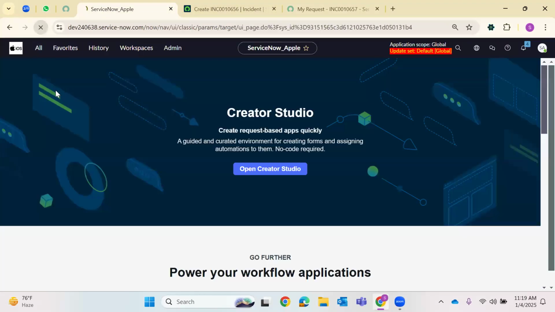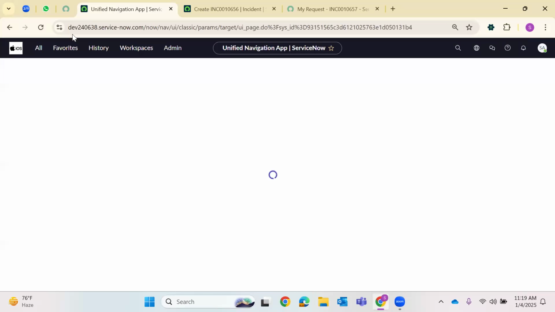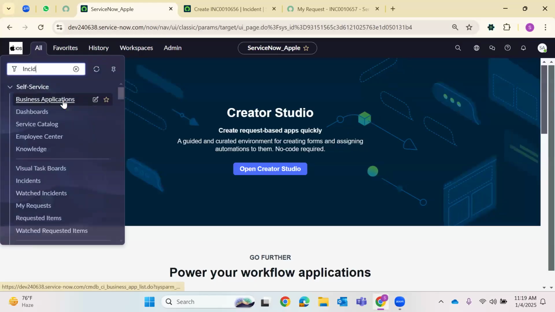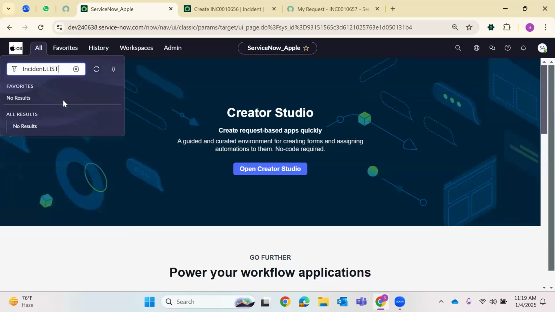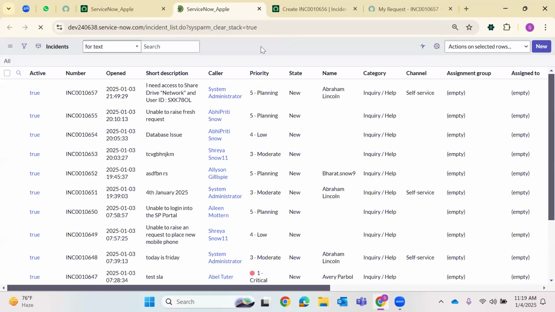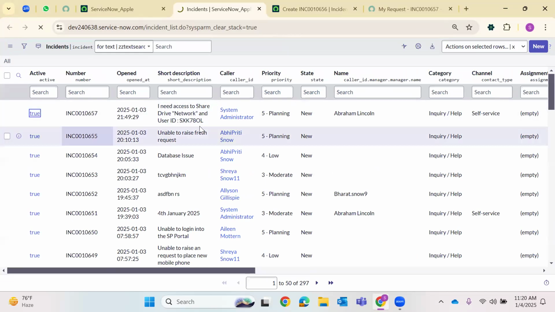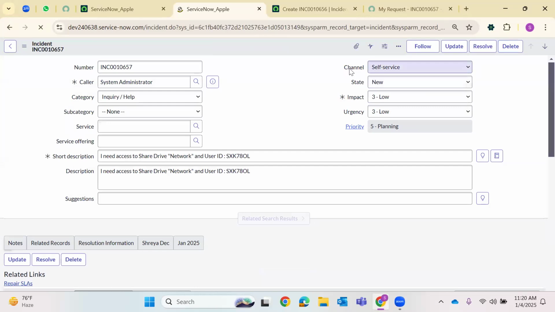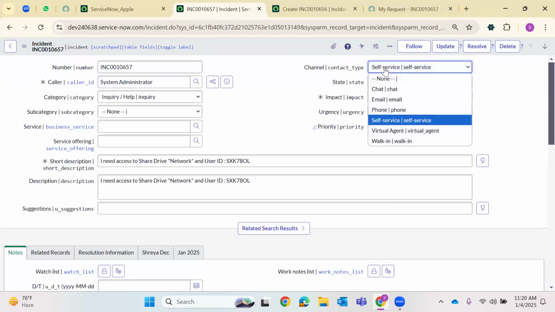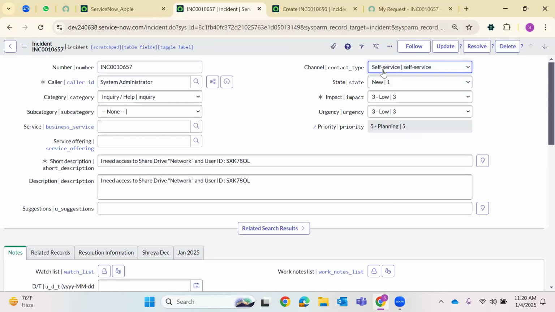Now if you just go and refresh your instance, open your instance, work list. I need access to shared drive networks and user ID. See, and when I open this particular request, you can see the channel type as self-service. That means user is placing this request on his own, accessing the portal. That's the reason it shows as self-service.